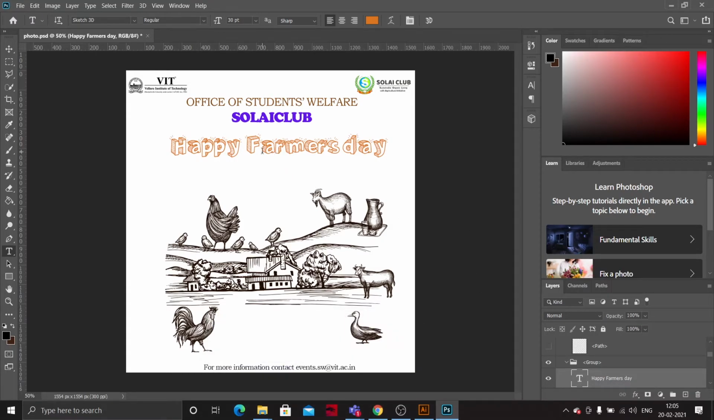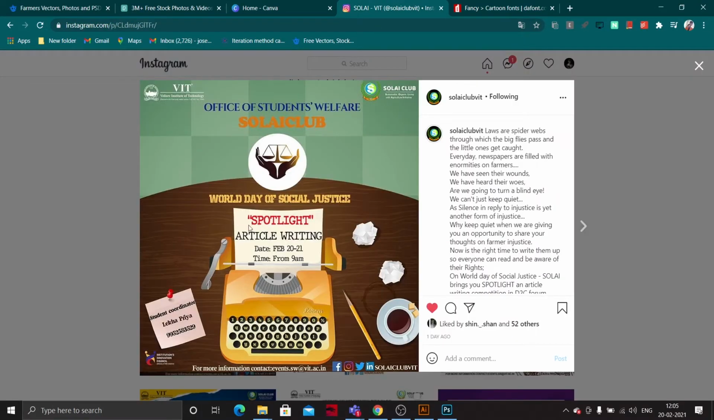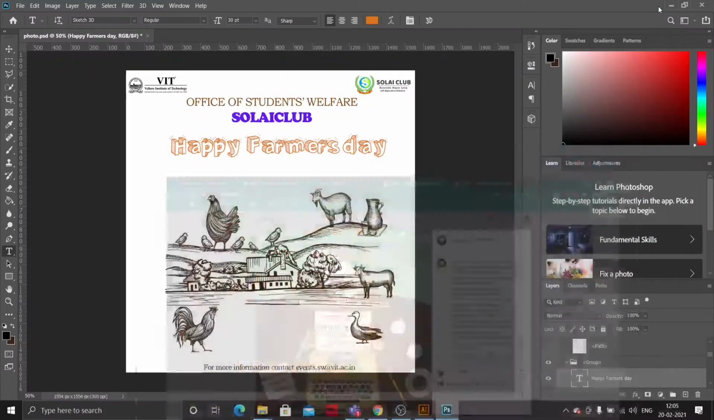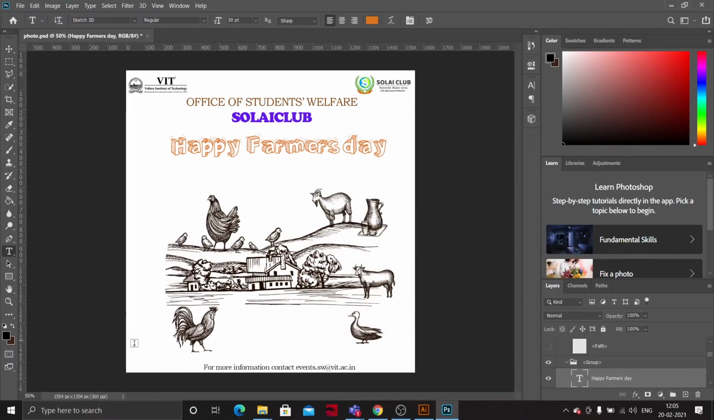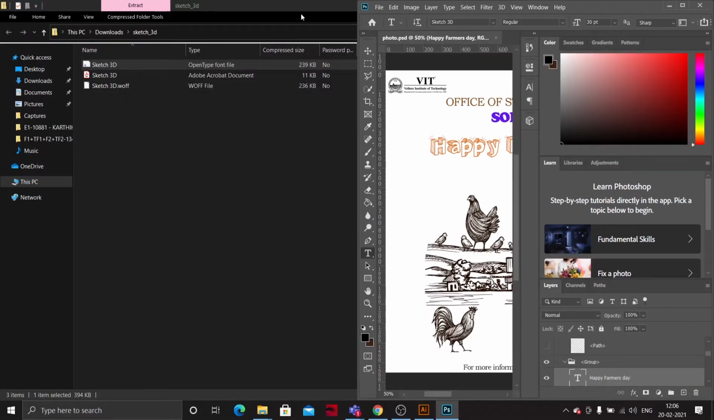Now selecting a font is completed and the event name is also completed. If they want to add some description, let's see this poster. What's happening here? Spotlight is the event name. What's happening? Article writing, the date and the time. Okay. Now we have done till here. Now we want to add our social media handles and that ILO logo. Let's add them. That's the final task of ours.